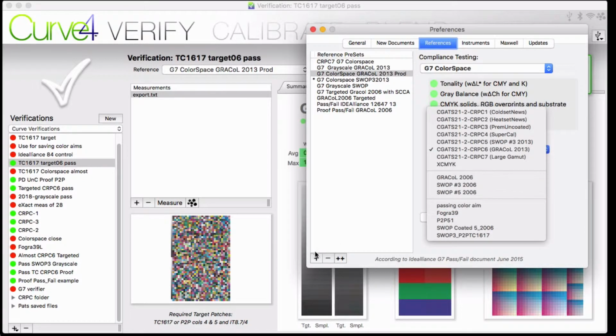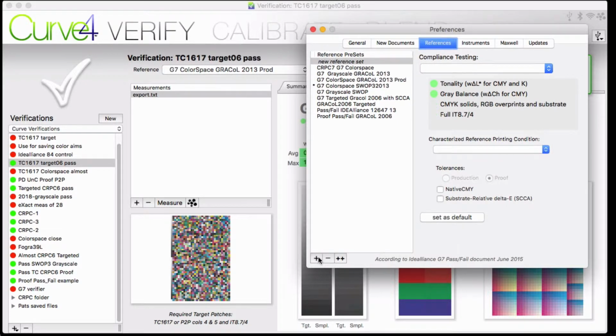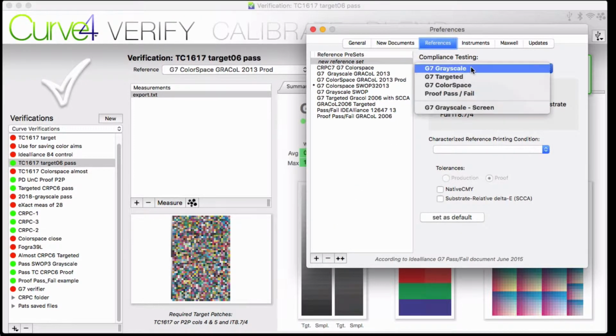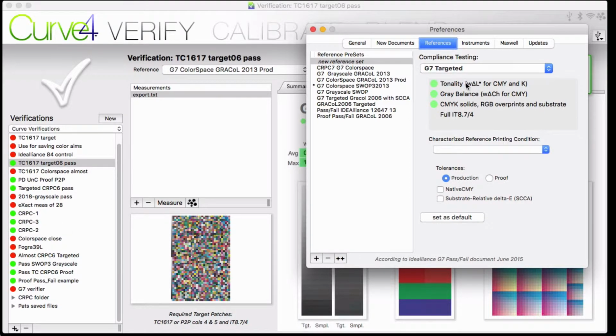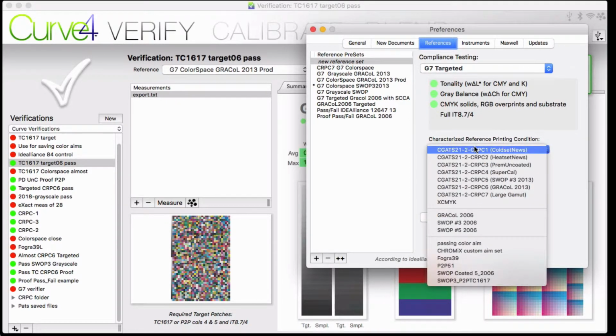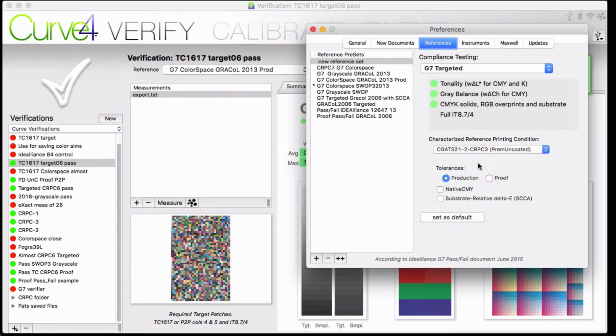But the basic process is to click the plus button to create a new reference preset. And notice there are a lot of new options too, so you have to do more than just pick a reference. You have to decide what level of compliance you want. I'll choose targeted, and then I can choose which CRPC this is going to be compared to. Premium uncoated. Some standards have tighter tolerances when used for proofing than they do for regular production work.